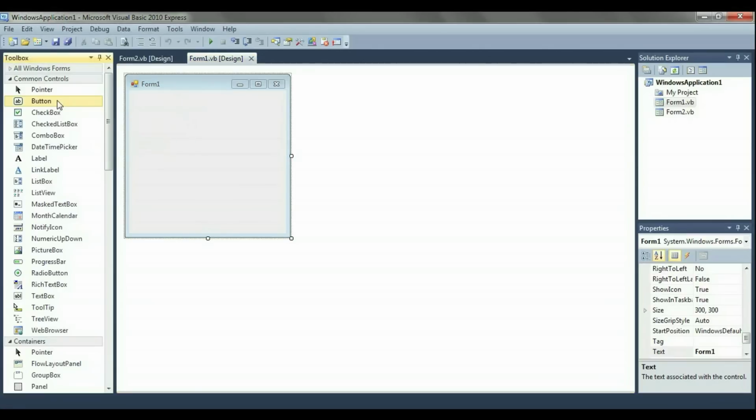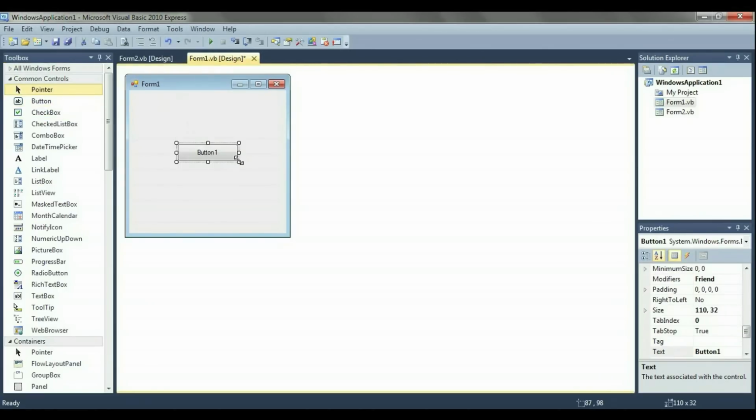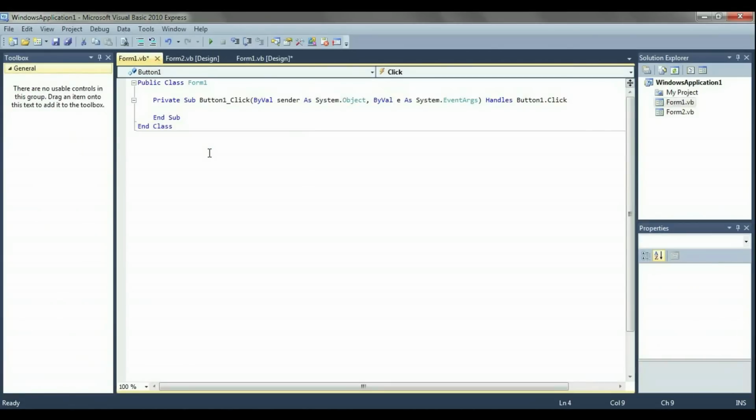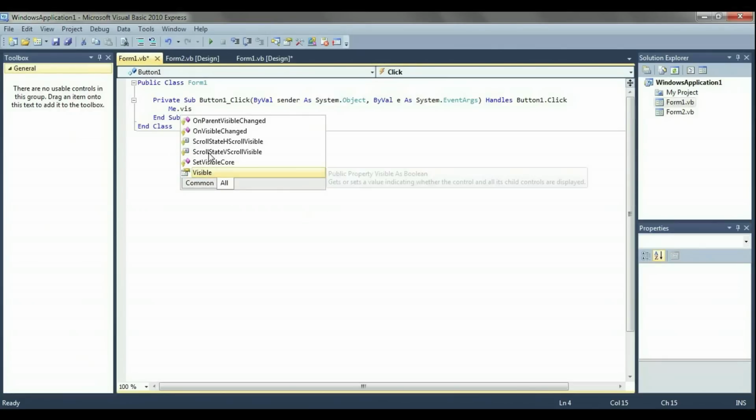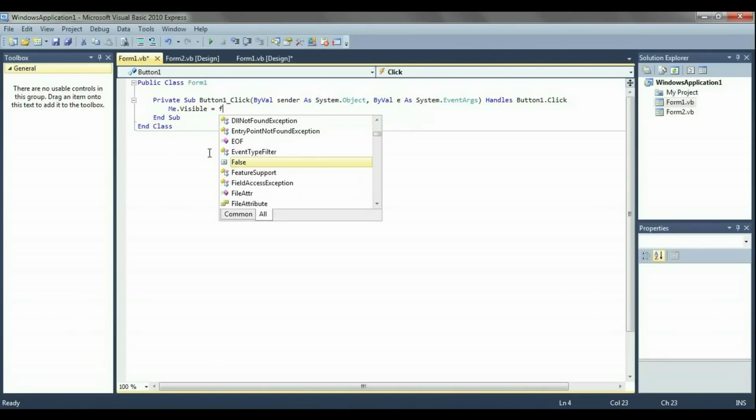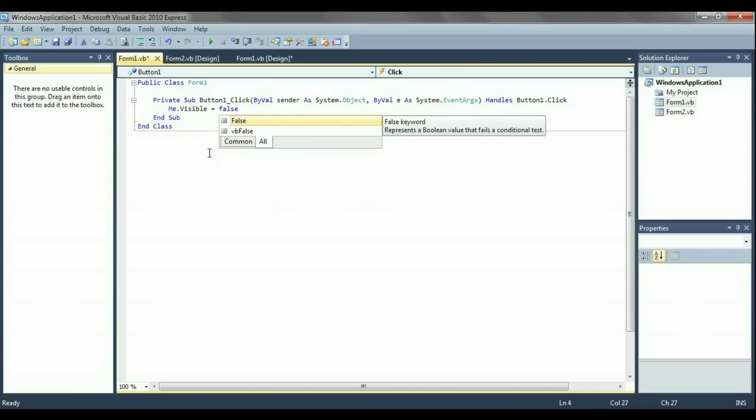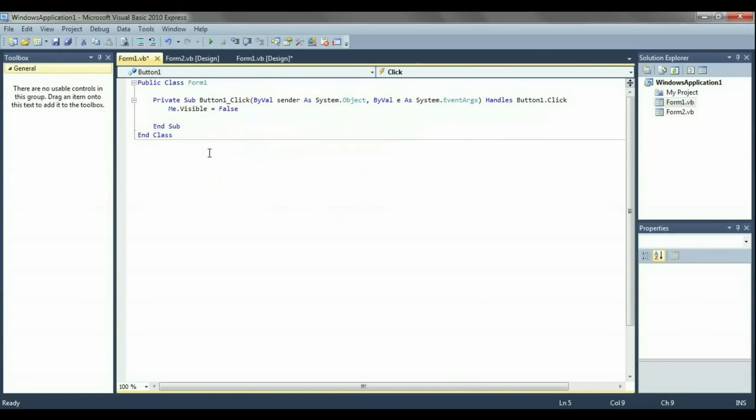So if we want to switch between the two, we'll add a button. As you debug, form 1 will automatically load first. So if we double click the button and we'll type in this code, is me.visible equals false. This will hide form 1.